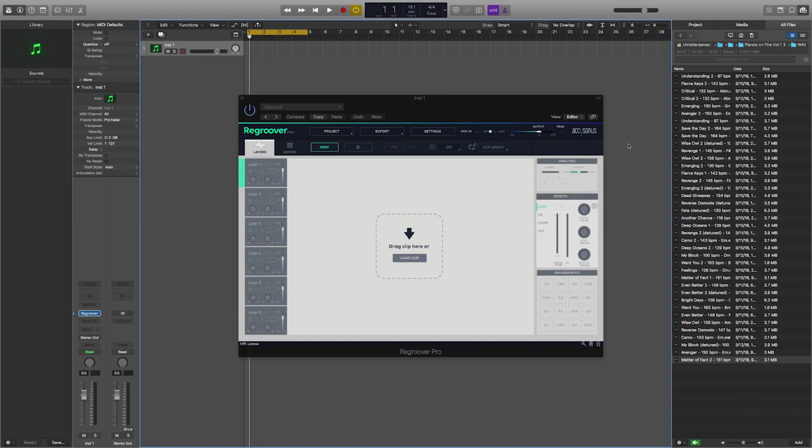Today we're going to make a beat in Logic Pro X using Regroover Pro from Accusonus. Accusonus reached out to me and said, hey CJ, we really like what you're doing on YouTube. Would you be willing to try out some of our stuff? I said, absolutely. So they sent me over a license for Regroover and we're going to jump right into it.